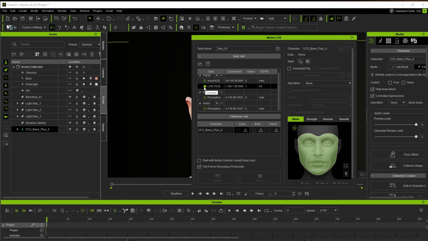When I check the circle, I can see on my phone there is a connection established. I need to go ahead and choose the face motion capture I want to use for this particular character, which is the Live Face iPhone. You can see this updates here, and it's automatically checked.